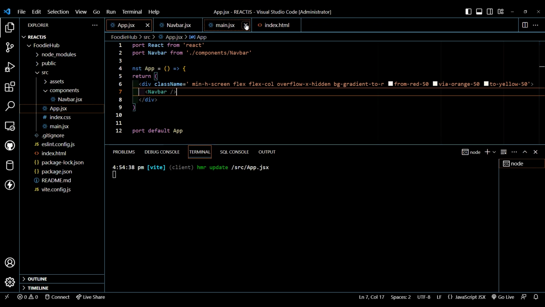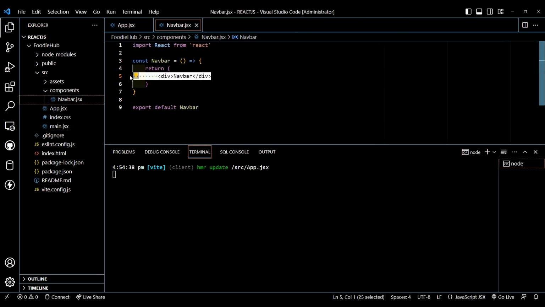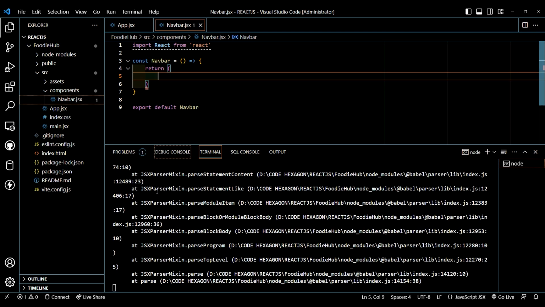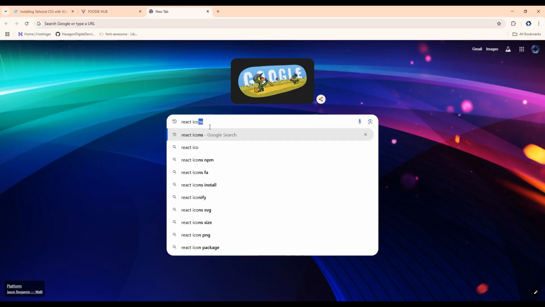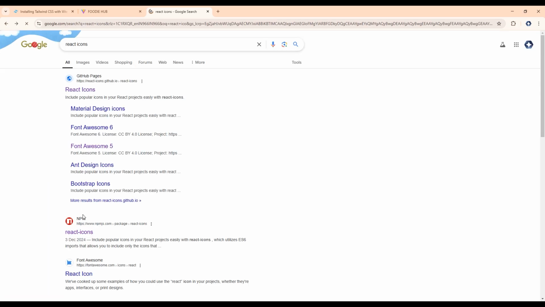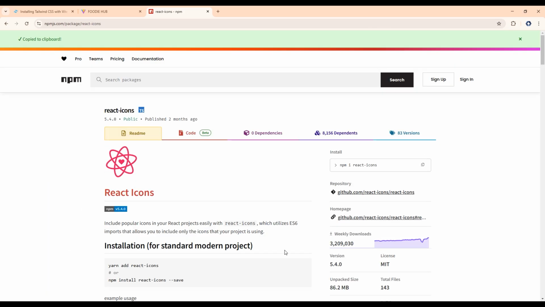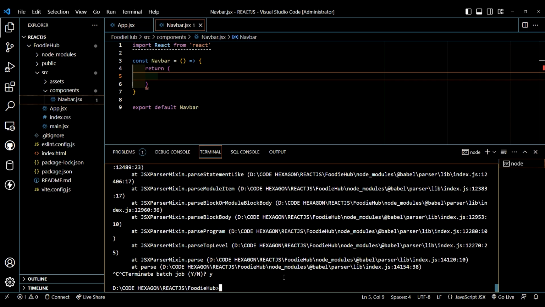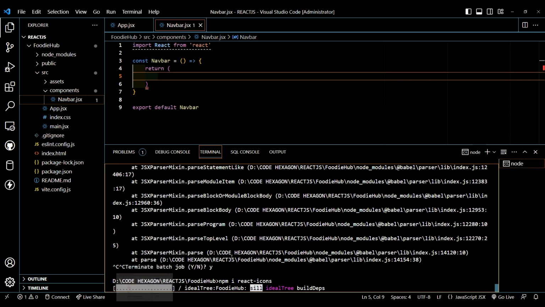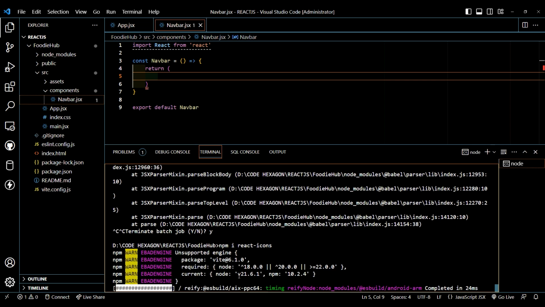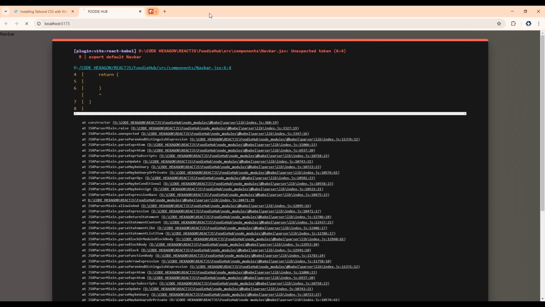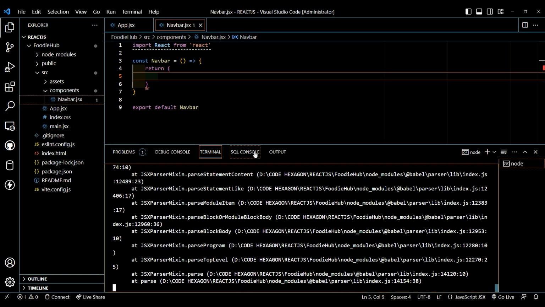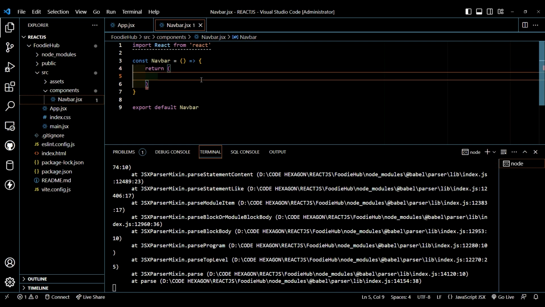Now let's create a navbar. Let's remove this code and type. Let's first install React icons. Copy this command and paste it in your terminal. Restart the server. Now let's create our navbar.